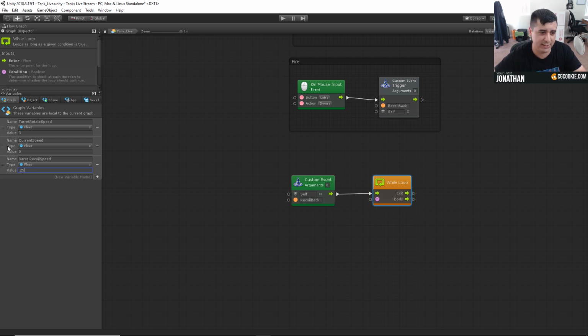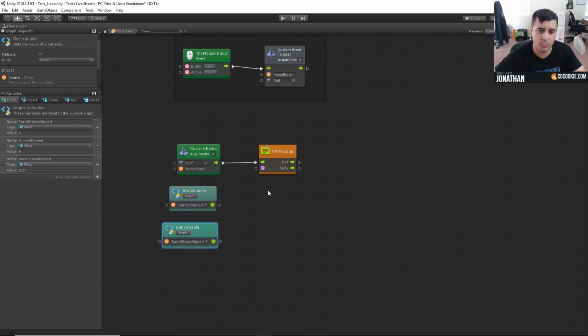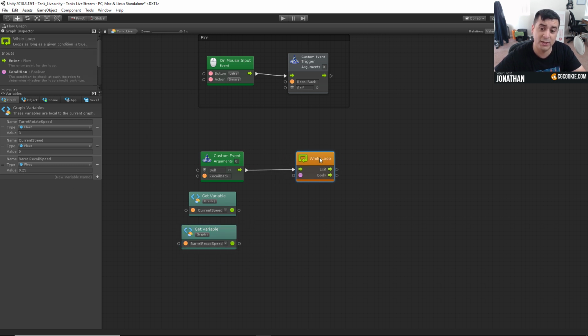Okay, so I'm going to drag in the current speed and the recoil speed. And within the script, I was checking to see if this value is less than the barrel recoil speed. So this will be starting off at 0. This will be starting off at 0.25. So this will be true with the while loop. So let's add in a less.